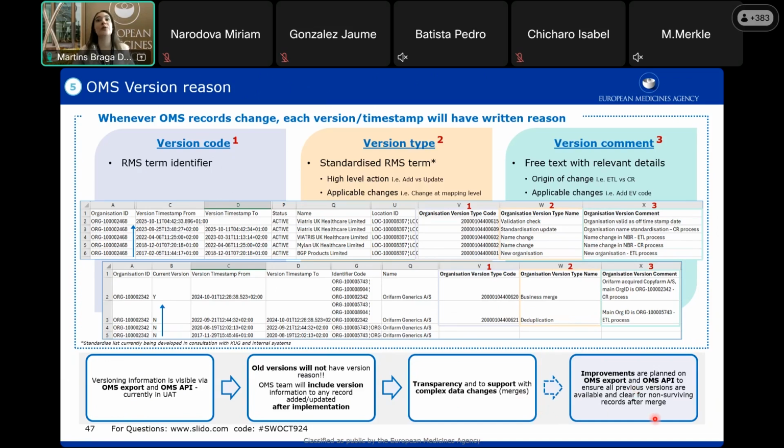Following this implementation, we already have in our pipeline an improvement plan for both OMS export and OMS API, especially when we talk about merge activity. We know there have been some problems around this, and we aim to do some improvements to ensure that all versions will be available and there is clear information on what happened to the non-surviving records.